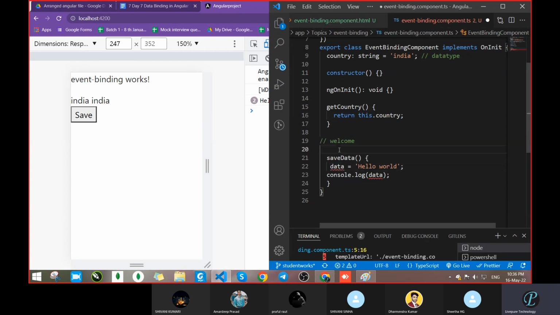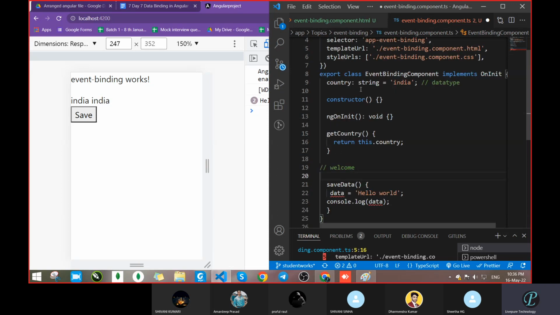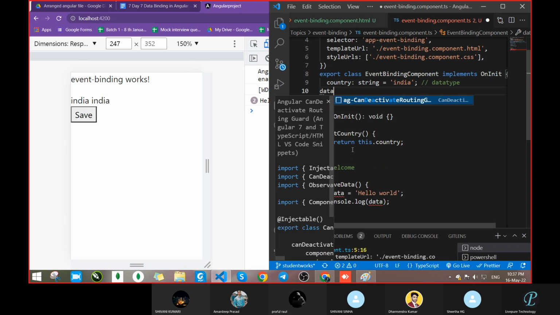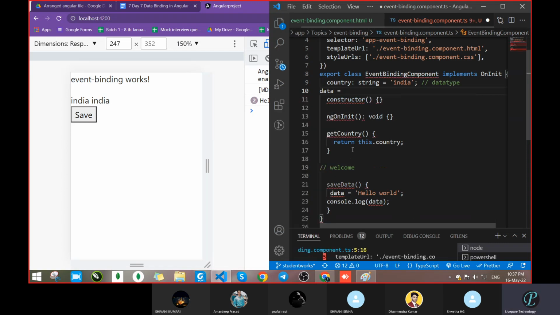Okay. See now, if I declare this variable outside, note that you should always do the variable declaration part at the top itself. Top means inside the class. On the first line itself, whatever variables there are, start declaring them at the beginning, before the constructor. Don't write variables in the middle anywhere. No, don't write like that. That's not good practice. Data equal to empty. Fine.